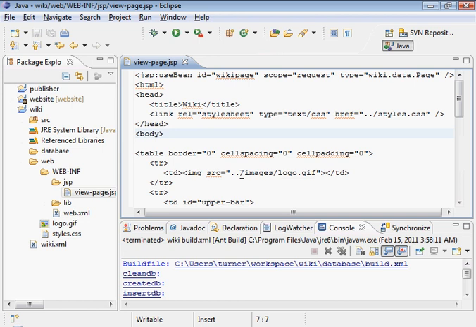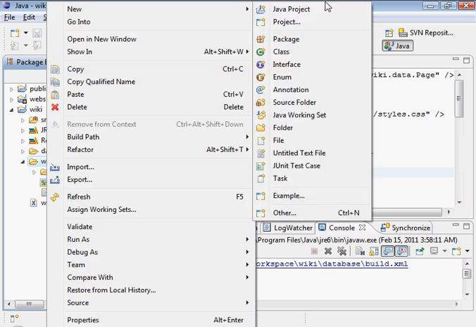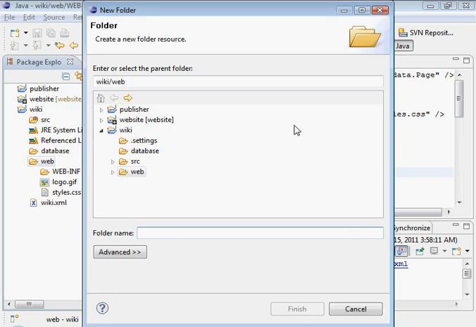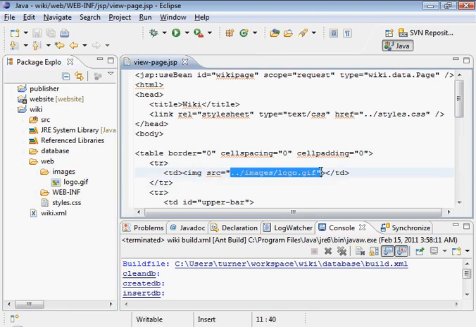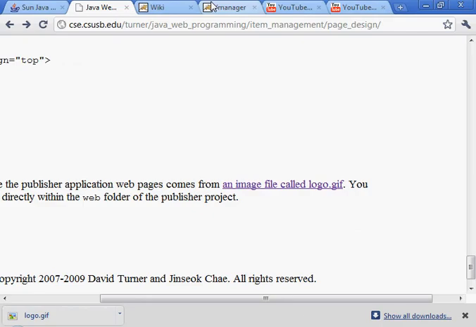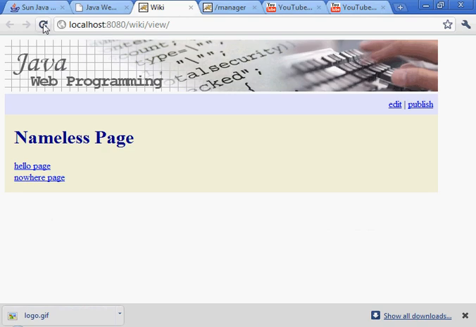image. Here it is. So we have it in a folder called images. We're going to need to move that, so I'll have to create a folder called images, and move the logo into it. There we go. Now it matches what we have here. And let's go check. Here's our wiki. Let's refresh, and there it is. That works. Great. That finishes that section.